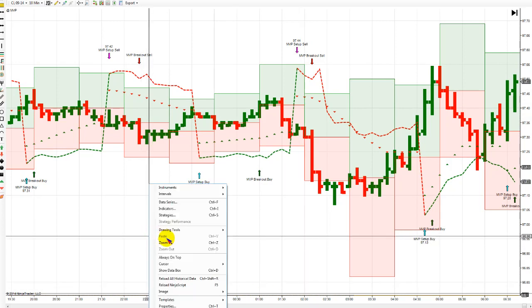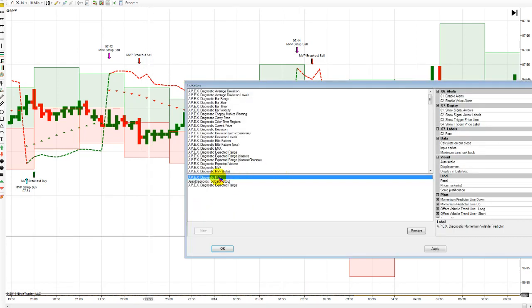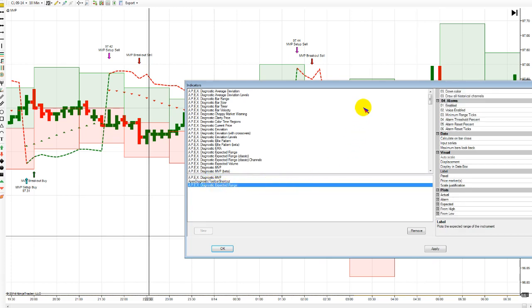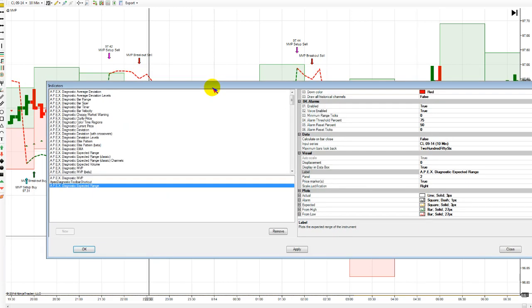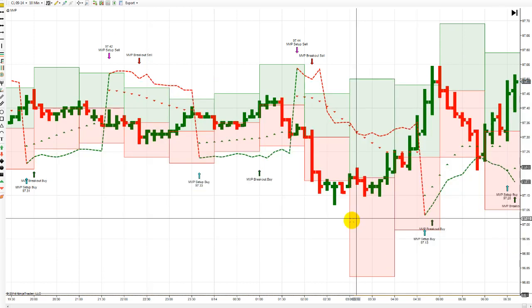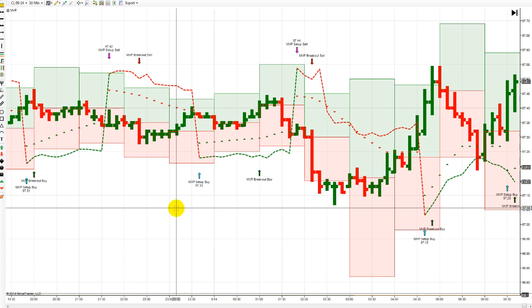But Ruth, I was just saying, just right-click, go to Indicators, just so you can see that again. Add the Diagnostic MVP, add the Toolbar Shortcut, add the Expected Range. And earlier in the webinar, I talked about different settings you could do. And we'll have the recording up for you.